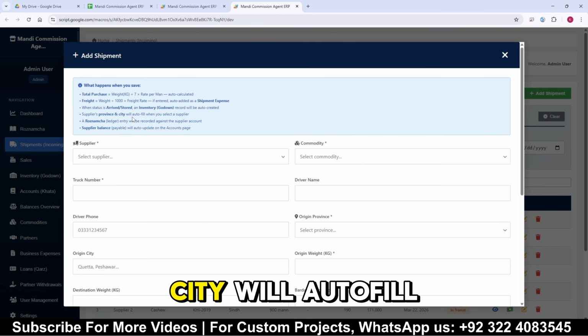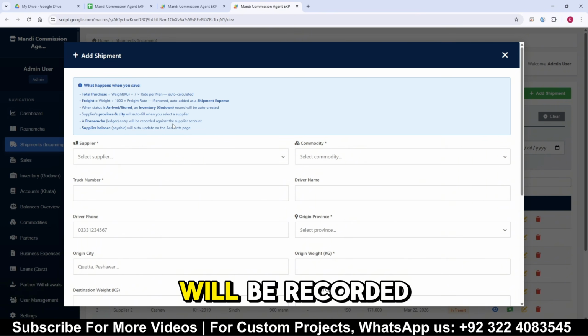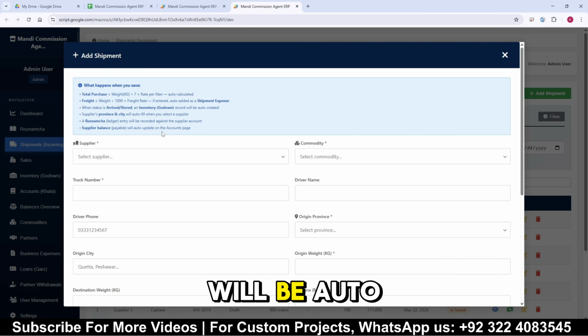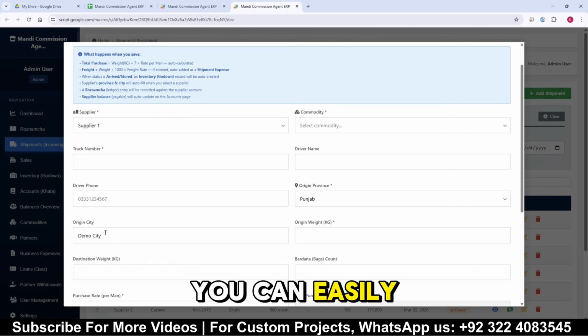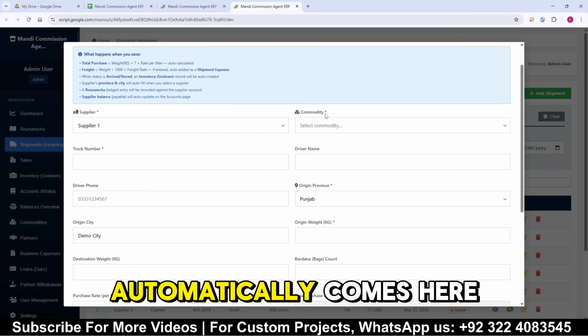Supplier province and city will auto fill when you select a supplier. A Roznamcha ledger, which is your daily ledger entry, will be recorded against the supplier account. Supplier balance payable will be auto updated on the accounts page. Let me select a supplier, and you can easily see here the origin city automatically comes here, and the province automatically comes here.